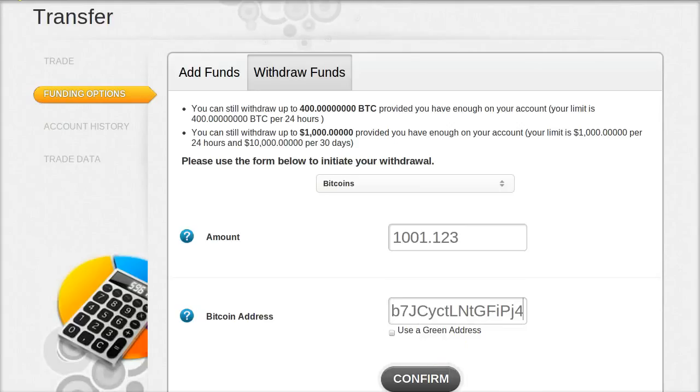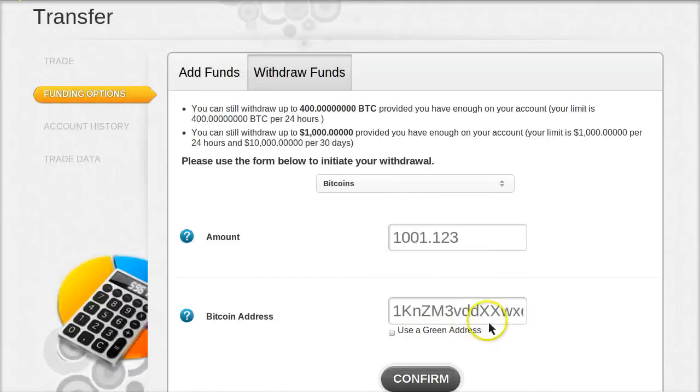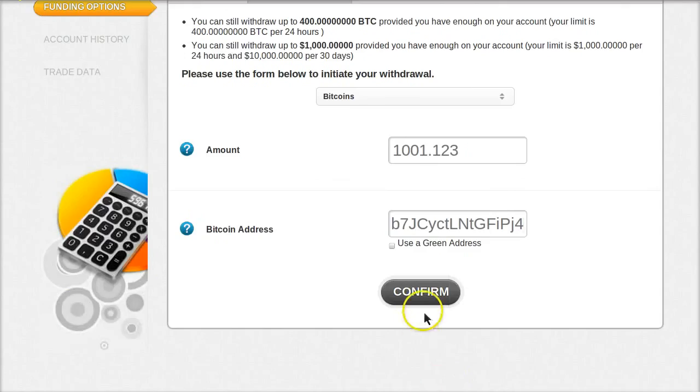Make sure that it's correct. Double check that it ended in FIPJ4, right? Make sure it ends in FIPJ4 so you've got the right address, because it's irreversible once you send it. Then I just click on Confirm, and immediately it will send this amount of Bitcoins to this address.